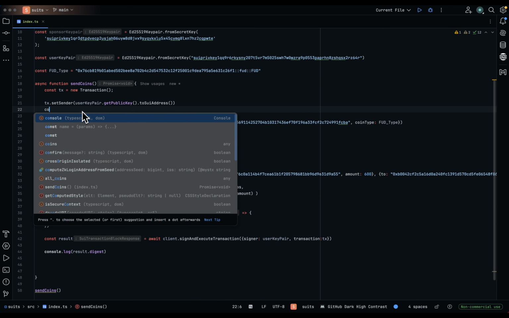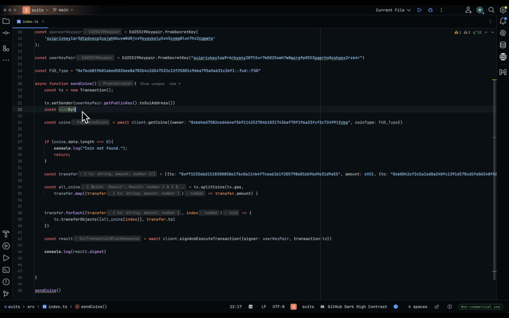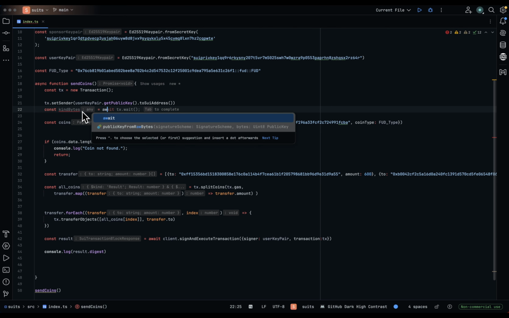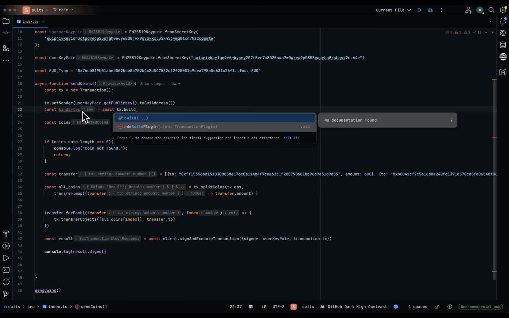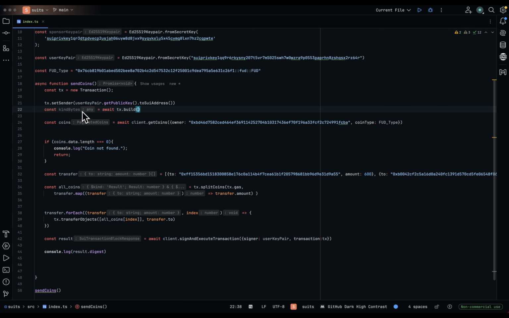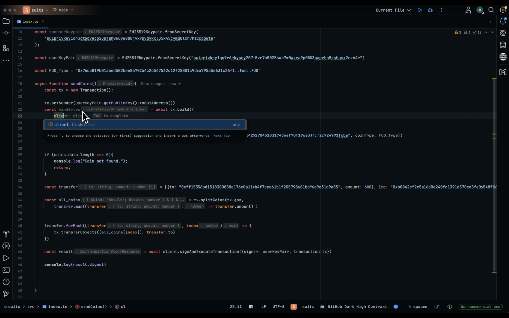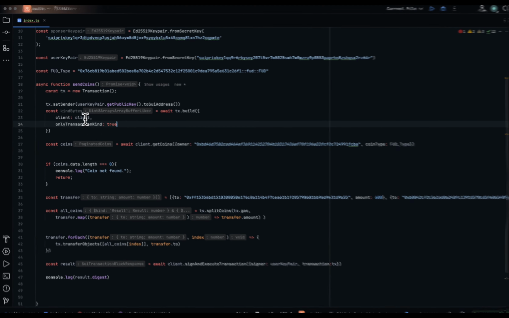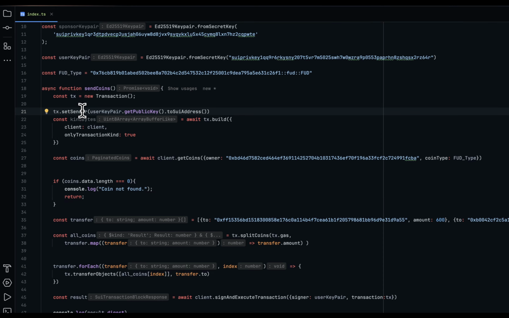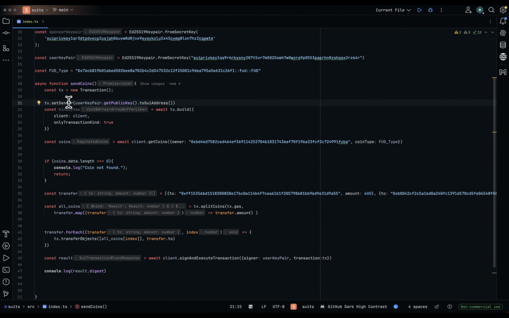So the way we do that is this: kind bytes, tx.build. In here we're going to specify two things: the client and then our transaction kind. So it's only transaction kind, set it to true.